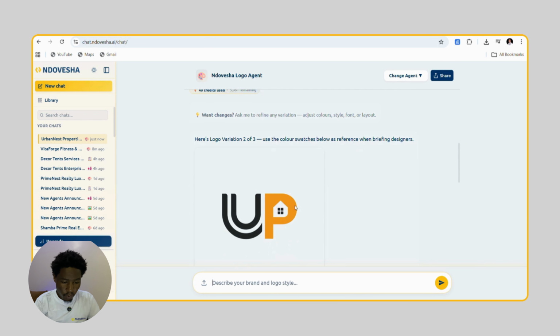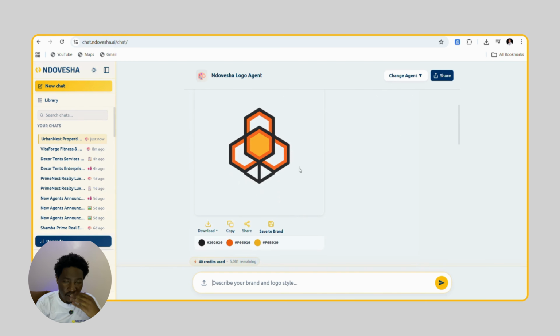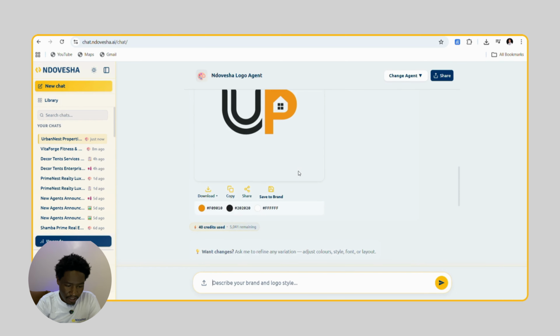The agent is done with the three variations. We have the first variation here. I'll give it a 3. I don't like this one. Then we have the second variation here. Oh, I like this one. I would say a 10.